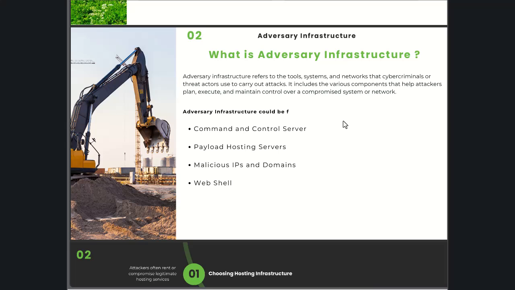So adversary infrastructure could be a command and control server, a payload hosting server, a malicious IP address, a malicious domain, or a web shell. If you are old school, we have C100 and C99, and we have the WSO shell. It could also be adversary infrastructure, because when you upload a shell on the web server, you can actually do what you want. You can deface a website, change the index, upload the botnet, because it is a great way actually.